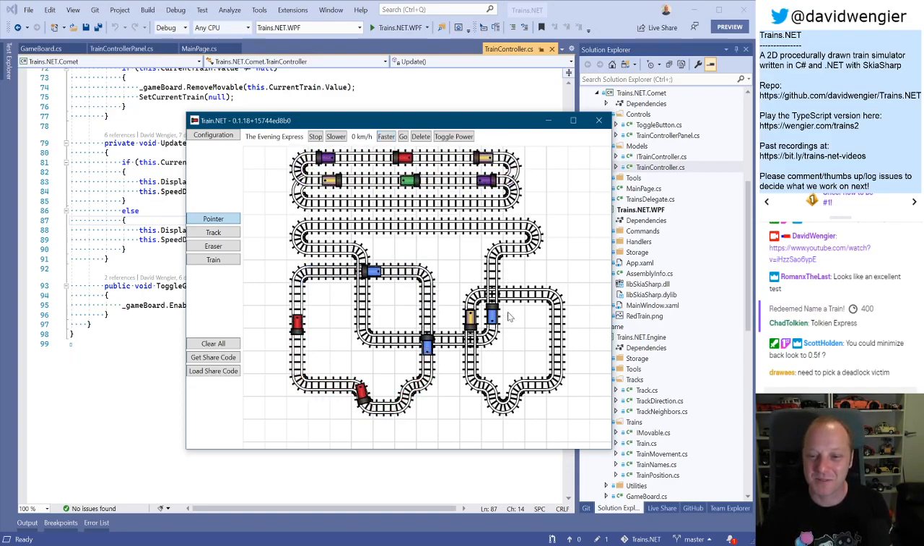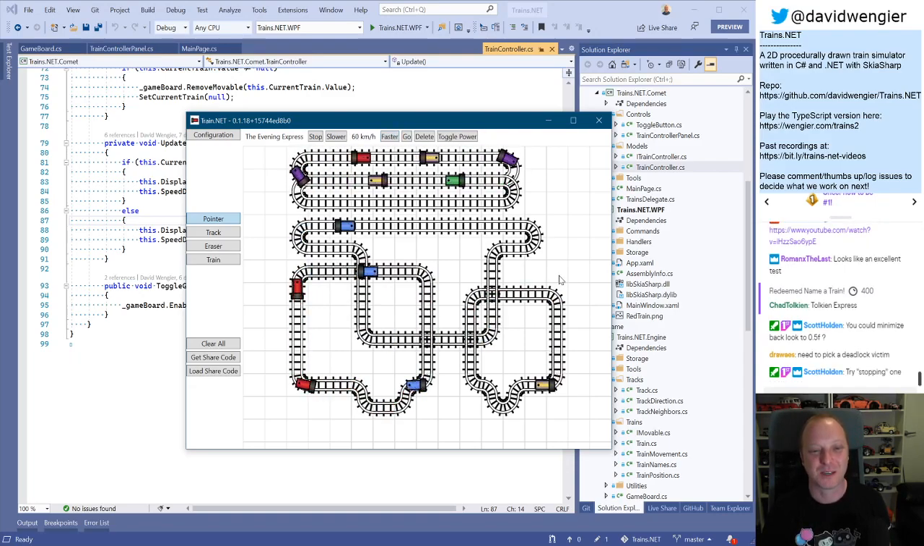minimize look back to 0.5. I mean, you could pick a thing. Yeah, pick a deadlock. Well, I'm happy to let the player pick a deadlock victim, but there's no tools available. They're already going 0. You can't slow them down. Can I force one to speed up? No. Oh, I can. Oh, that's interesting. Oh, and then he just clobbered the front of that train.